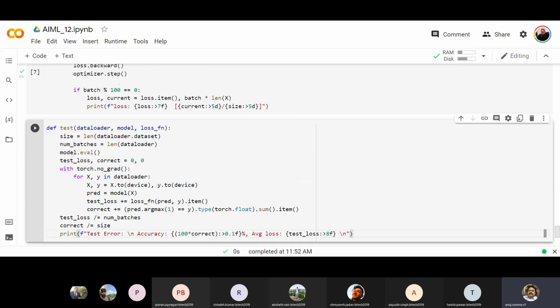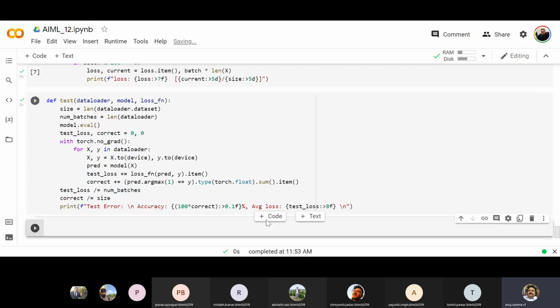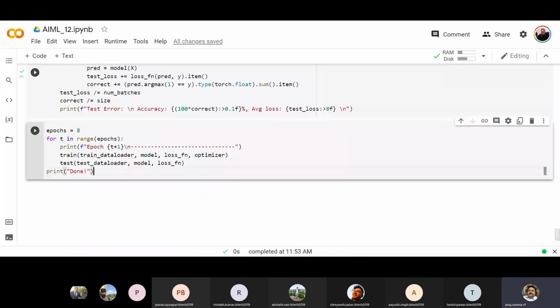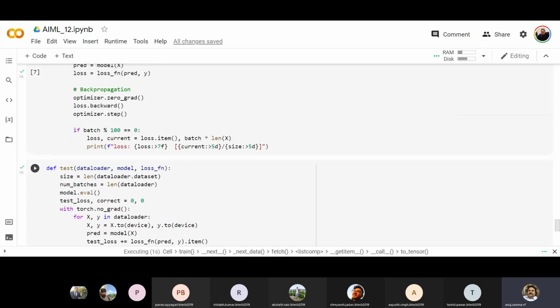This is for testing. It's almost the same, with the training set and testing set. We have now the training and the testing, and then we have to give the epochs, that is iterations, and then call them one by one. Epochs, print epochs, train and test. We have the train function, and the test function. This is the test function, and this is the train function.